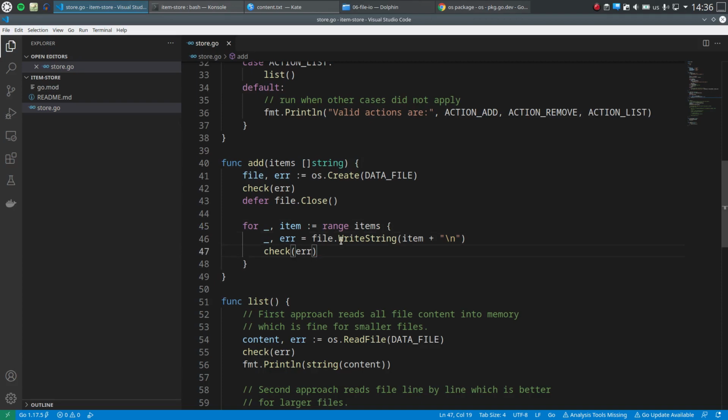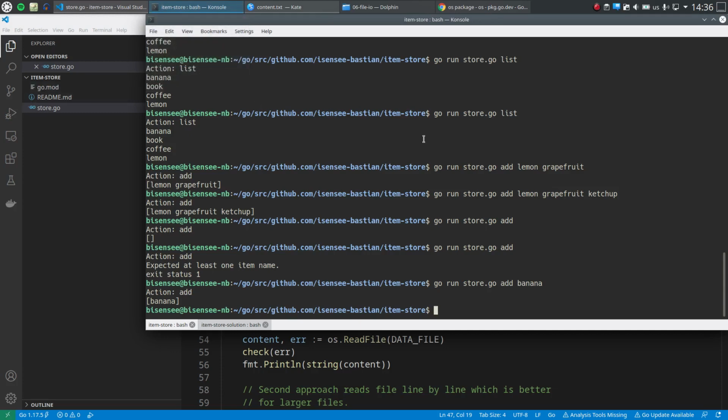Okay, so we created the file, we checked for errors, we made sure that it's closed at the end, and for every item that the user passed, we write a string terminated by a line change to the file. So let's see what happens. Right now we don't even have an items file.